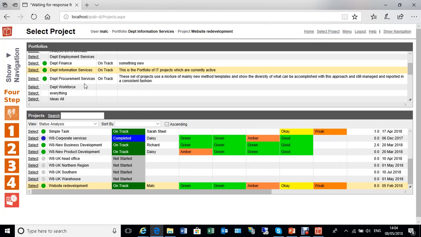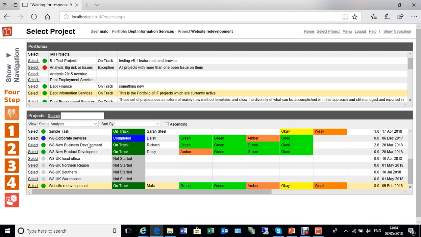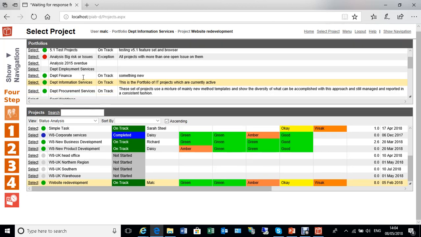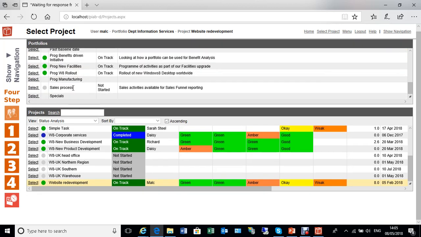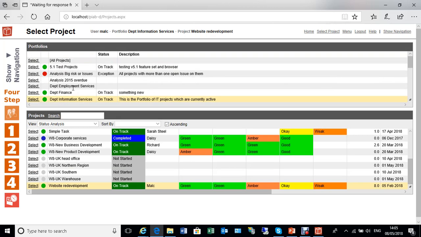Here on my select project page, I've got my list of portfolios and my list of projects. If I'm just an occasional user with one or two projects, I will just see all projects at the top and my one or two projects listed at the bottom. Here though, I'm a PMO type person. I've got 150 projects, and if I clicked all projects, I'd see 150 of them at the bottom. But I want to navigate them via groupings. So here I'm looking at just the projects involved in the information services department, and I could go to all the other groupings that are set up here to get particular collections of those projects.